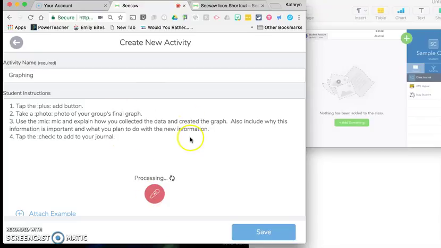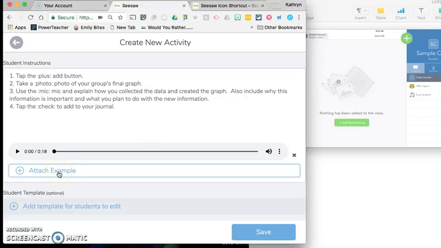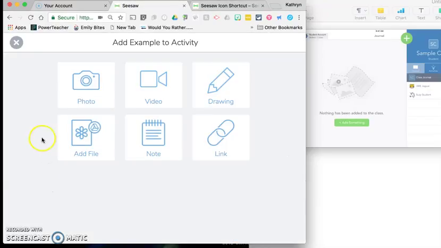Okay, so now those audio directions are going to show up as well. And if I would like, I could add an example. You don't need to do this, but once again, if you would like to, you can. So I'm going to push attach example.